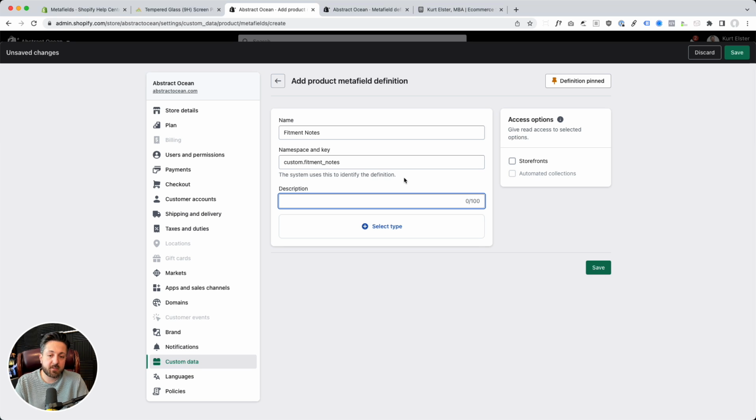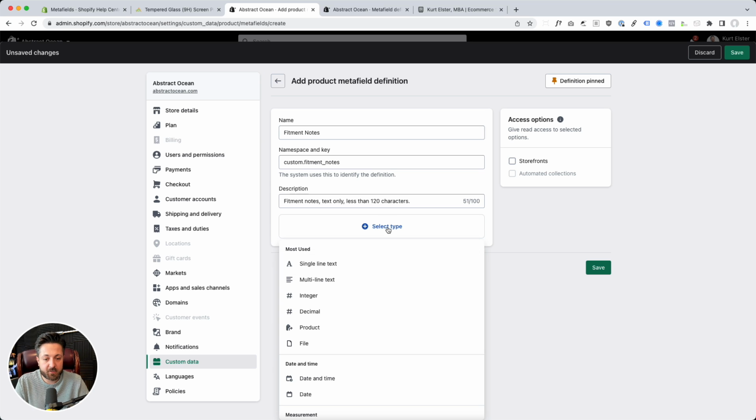And then description. Again, this is just for you or staff to remind you what goes in here later. And often it's good to try and define how it looks. You know, like for this, I might say Fitment Notes, text only, less than 120 characters. And then we're going to select our type. And there's single line text. That's probably what we'll use here.